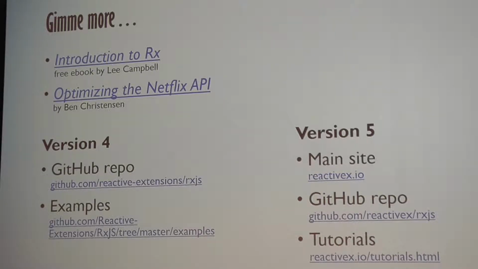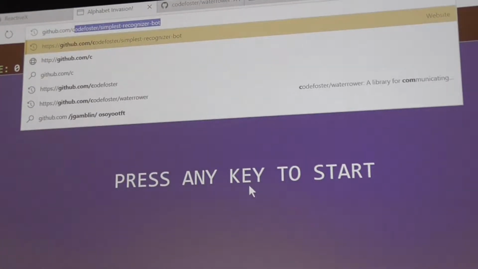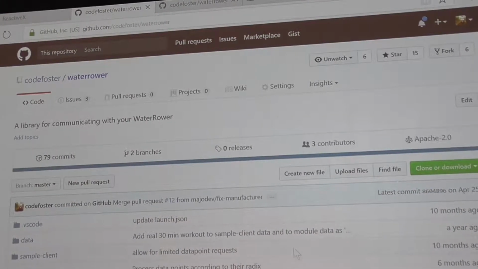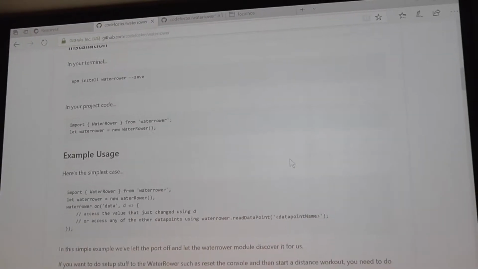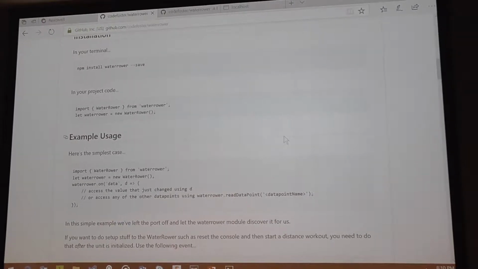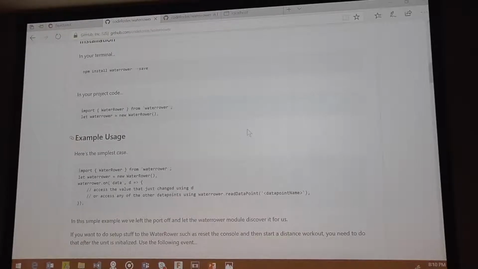I personally used Reactive Extensions for an open source project that I created. If you go to my GitHub account, to Code Foster Water Rower. Water Rower is a node module that allows you to talk to a water rower. I don't know if you guys have heard of the water rower exercise machine, but it basically has a little sender unit on it with a USB port. You can just plug it into your computer and access the data that's being generated as you work out over USB. And so I wrote a node module that uses it.